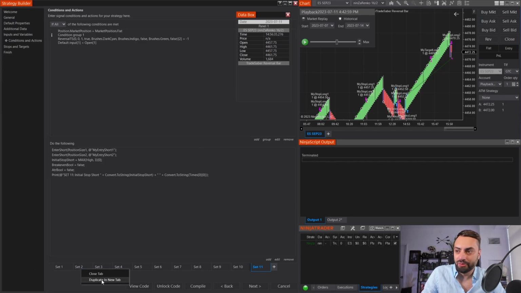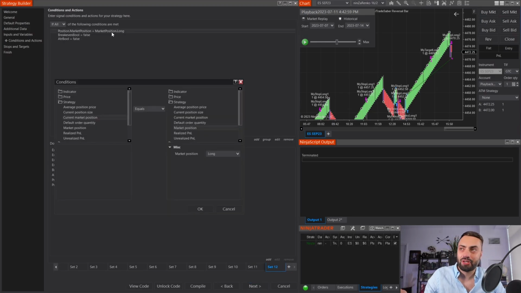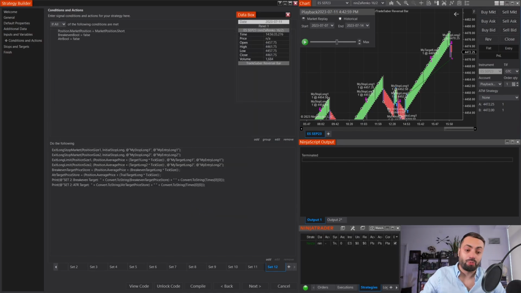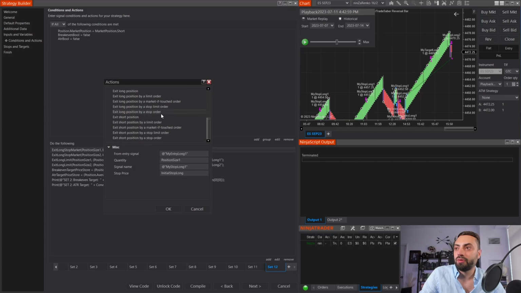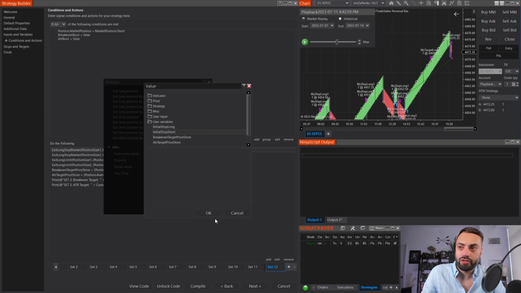Now let's do tab number 2. So here we are making sure instead of being in a long position, we are in a short position. Your bulls can stay the same, and we have to change all of our stop and profit orders. So exit short by a stop order, my entry short 1. Don't forget the capitals if you have them in your own strategy. Position size 1, my stop short 1, and initial stop short.